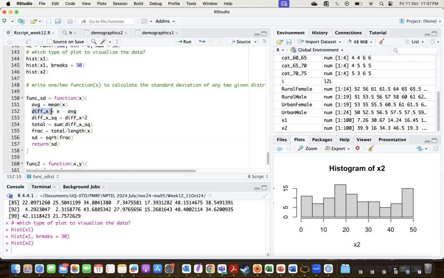And then you've got this. Now what you can do is square each of them up, and then sum it up. And then you want to divide it by n, so that n is going to be the length. And then you want to square root. So these are the 6 steps. And then what you want is to return this output, the standard deviation that you calculated.